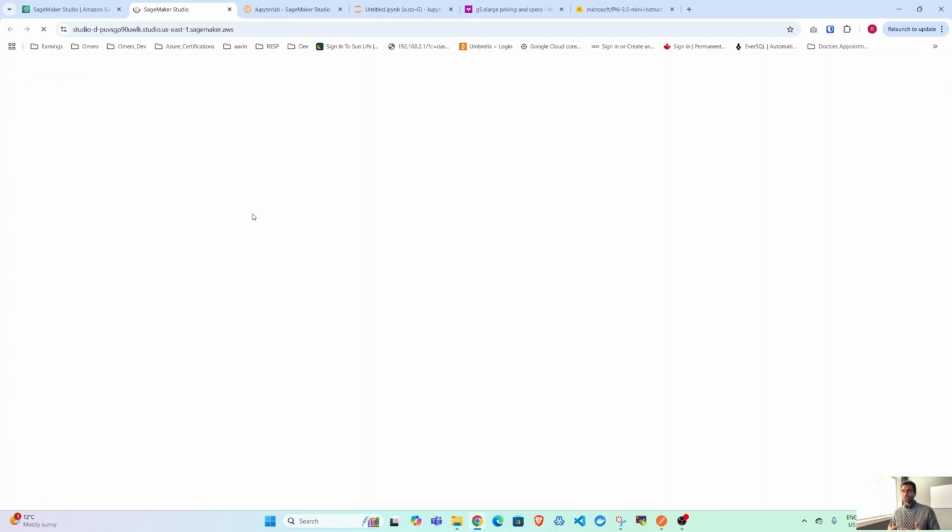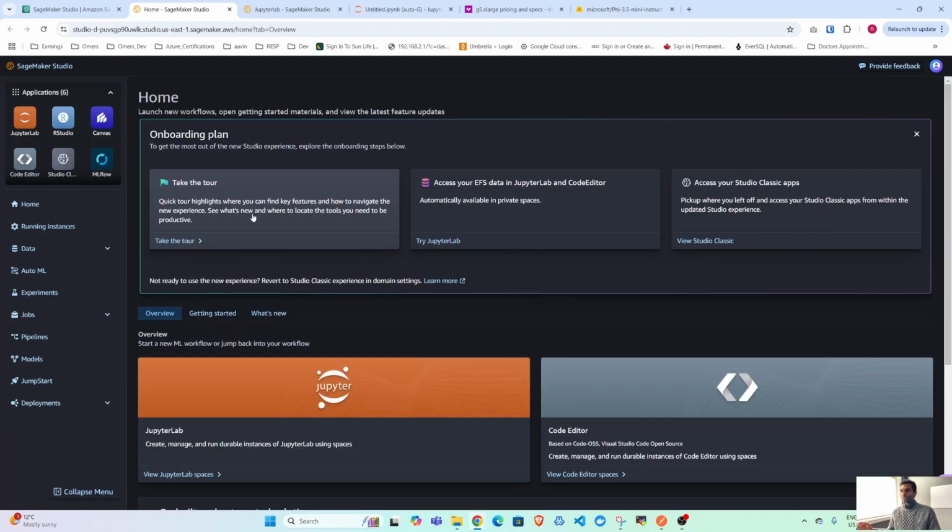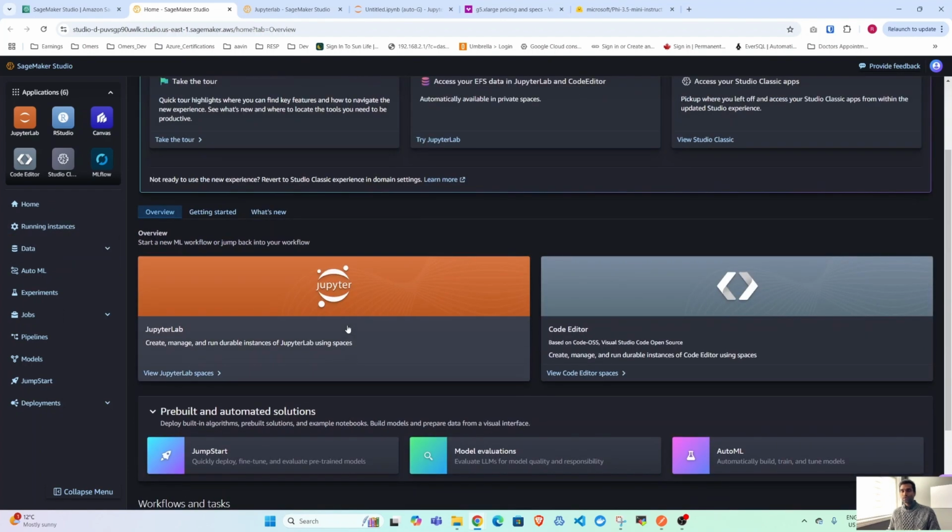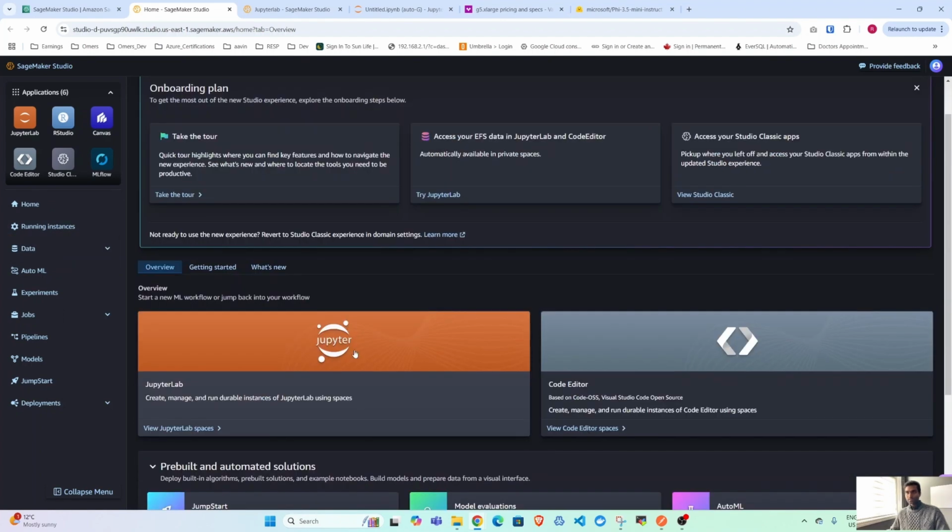Usually I use JupyterLab, as that is the easiest and most straightforward method to develop a script to do inference or deploy a Hugging Face model. This is how the layout looks for AWS SageMaker Studio. You can go to home, running instances, data, all these things you can explore. But in this demo, I will just use JupyterLab to create a Jupyter Python notebook.